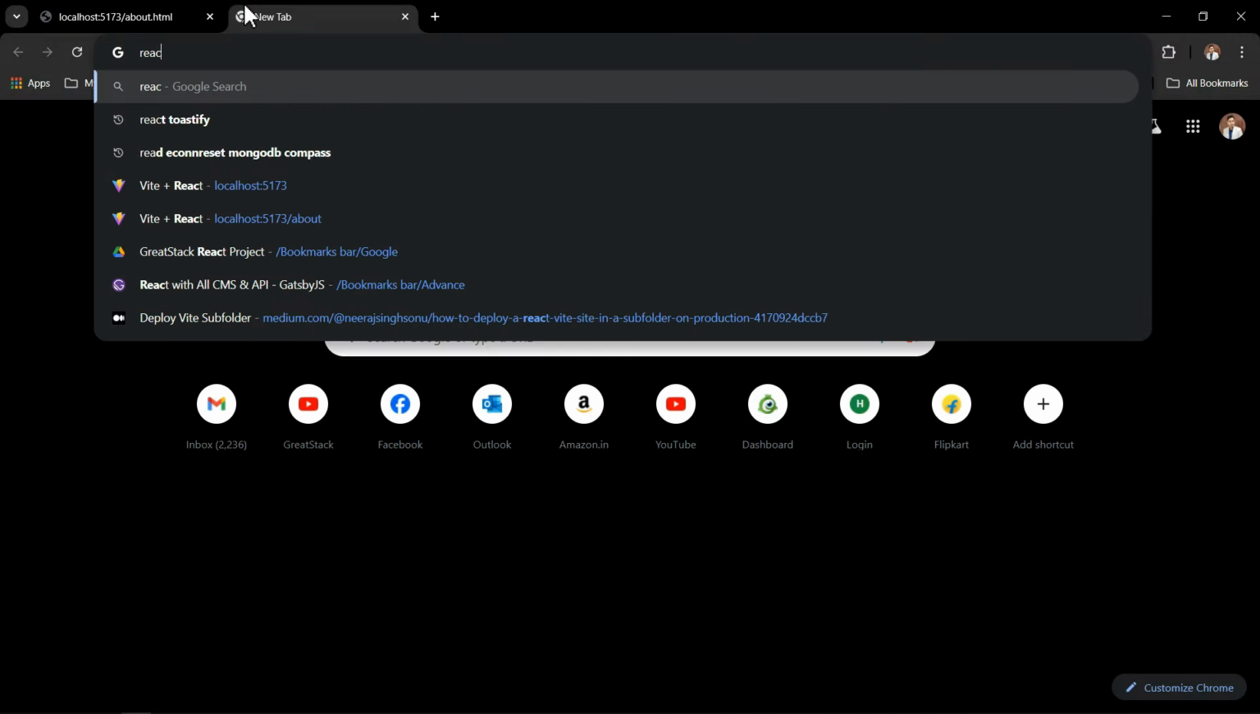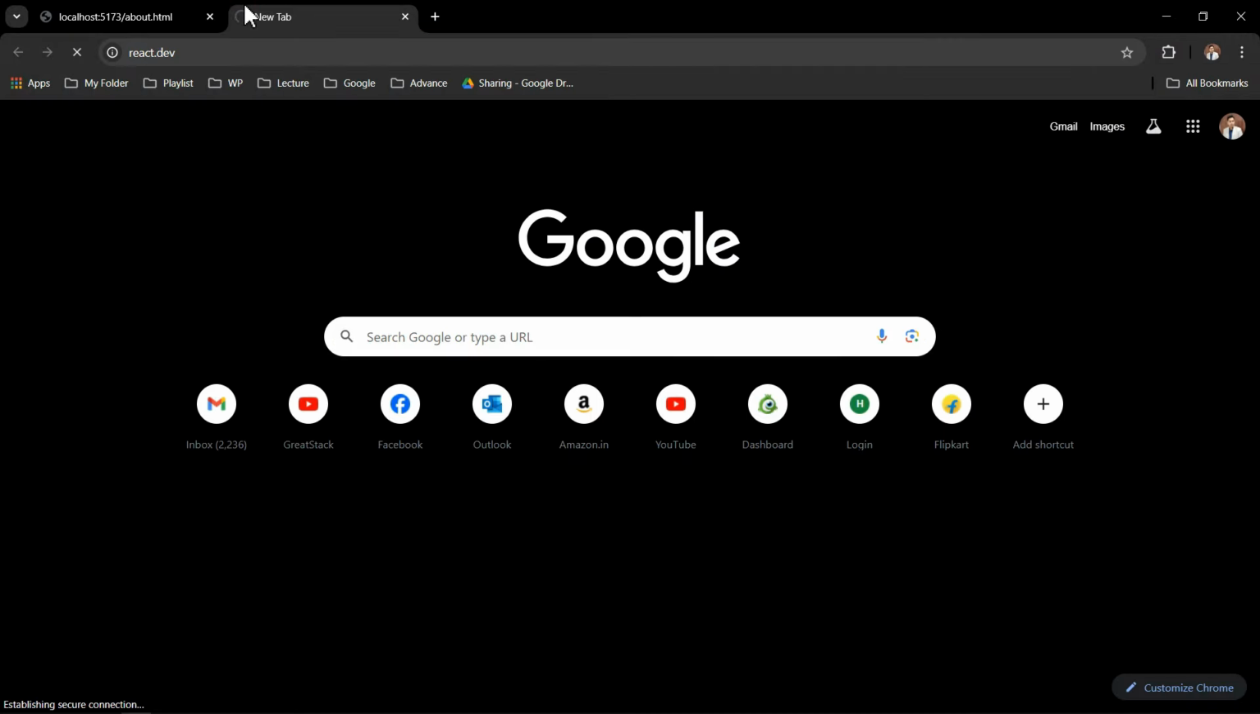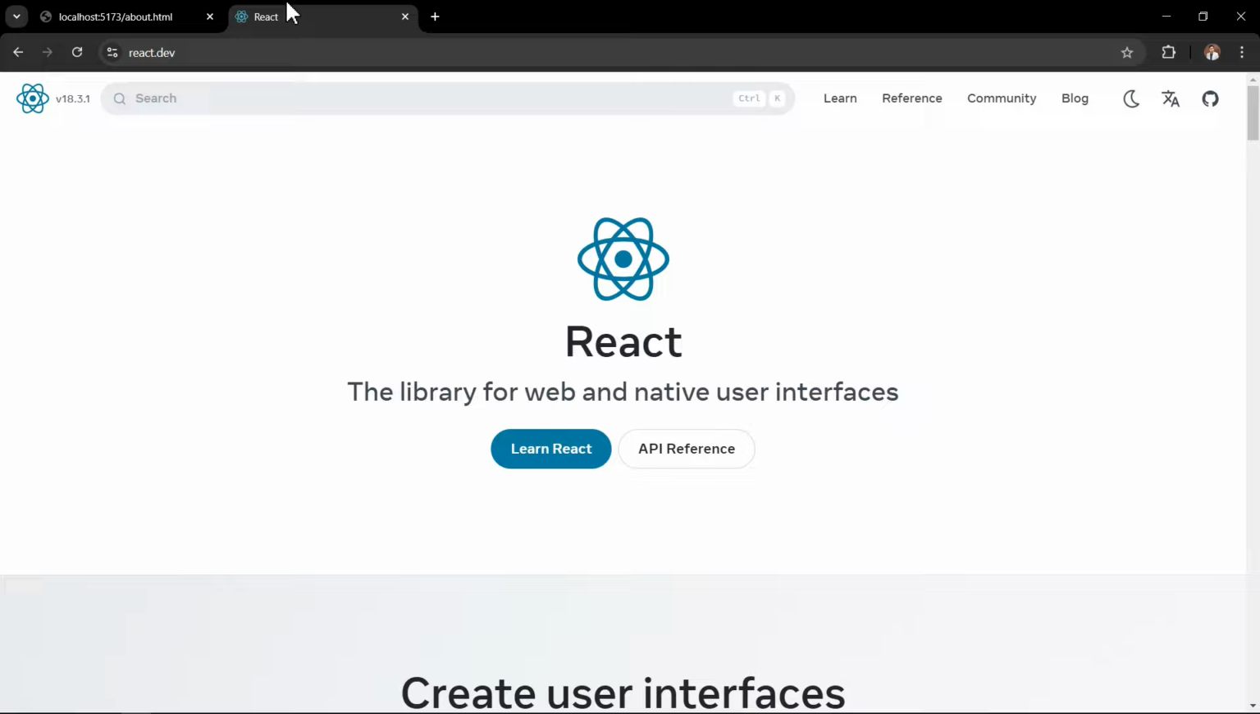The React Router is a powerful tool that can be used to create complex and dynamic web applications. It is a great choice for any React project that requires navigation between different views. For example, let me open a website called react.dev. So if I open this react.dev website, here you can see we have some menu items.